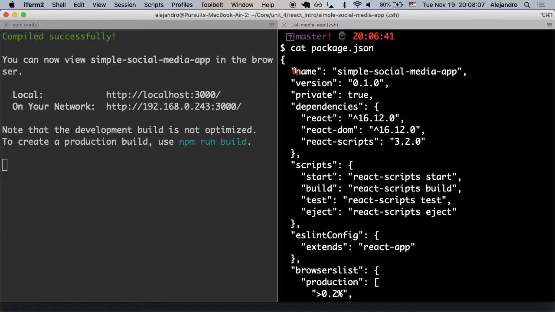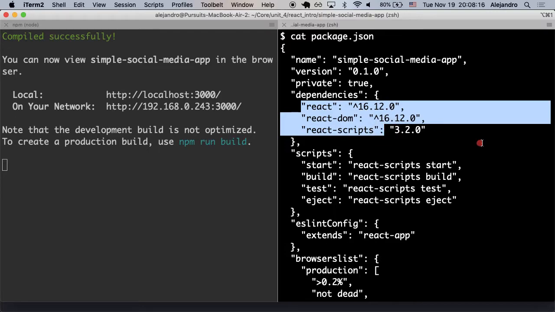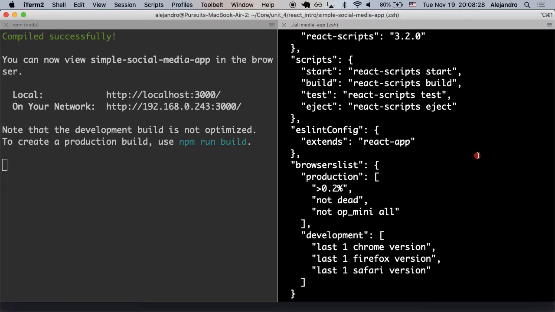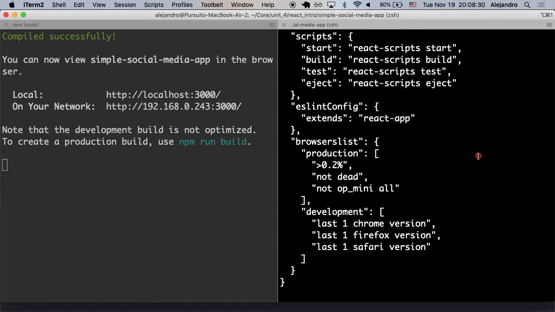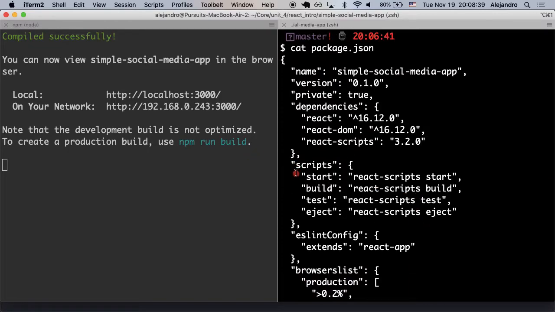Then that file will keep track of our dependencies. We can see here that the dependencies of this React project are 3: React, React-DOM, and React scripts. Those are the packages that Create React App installs for us, right? And it keeps track of the version. Then there is some other configuration, and we don't need to get into that now. But from here, one that I wanted to show you is this other one.